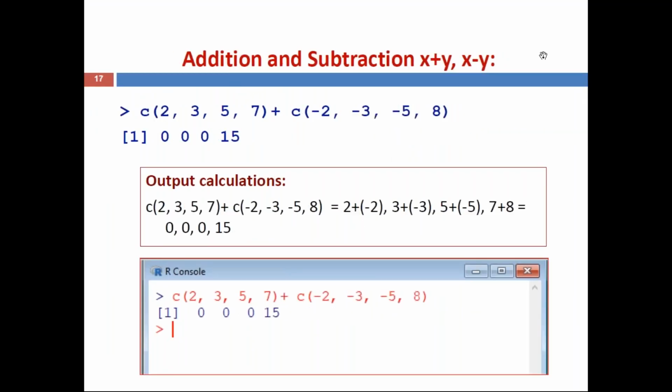Then coming to addition and subtraction. Same as normal calculations, with vectors you can also do addition using the plus symbol, whereas subtraction uses minus. For example, the calculation process is the same as computed earlier. c(2, 3, 5, 7), then you are adding this vector with c(-2, -3, -5, 8). Now here you can see how the calculation takes place.